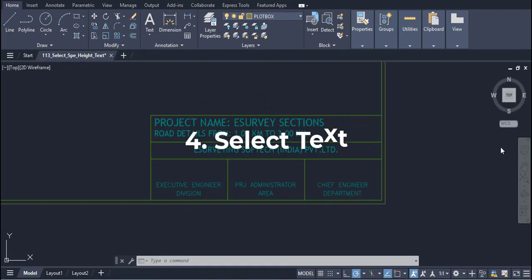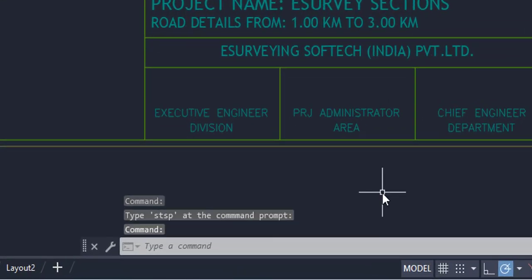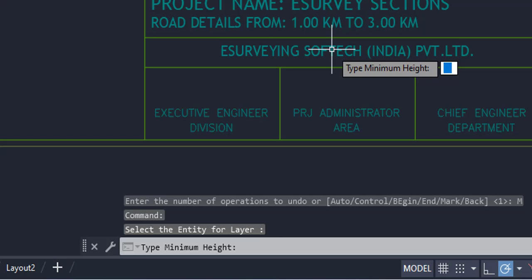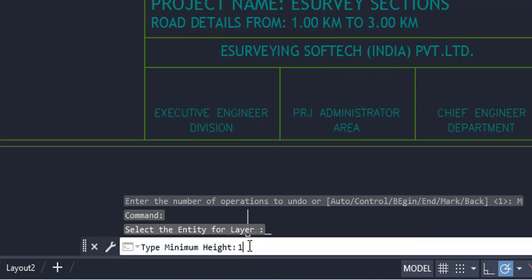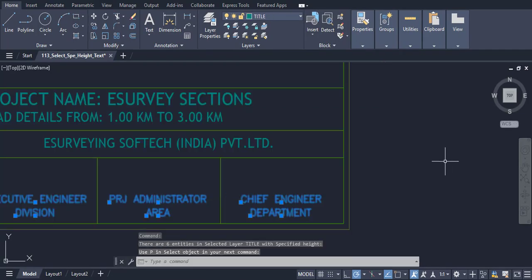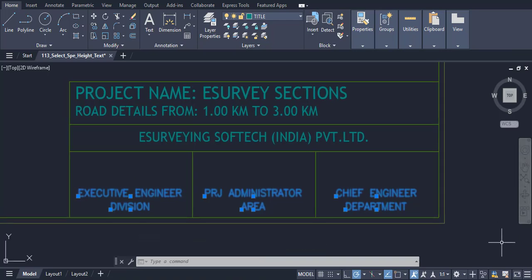Let's move on to selecting texts falling within a specified value range using the Select Text Lisp. Load the program using the Upload command. Type STSP at the command prompt. Specify the minimum and maximum height values for the desired range of texts. In this sample drawing, we'll specify a minimum height of 1.5 and a maximum height of 2. Select a text in the title layer. The program highlights texts within that range, streamlining the selection process and enhancing overall efficiency.